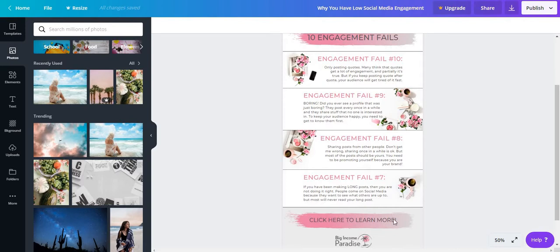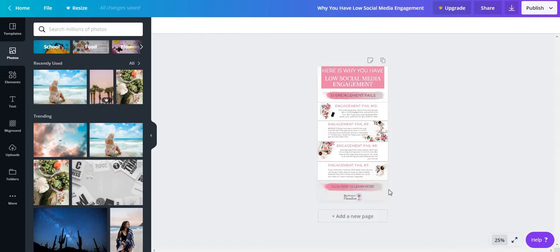Get it and start creating beautiful infographics for your Pinterest.